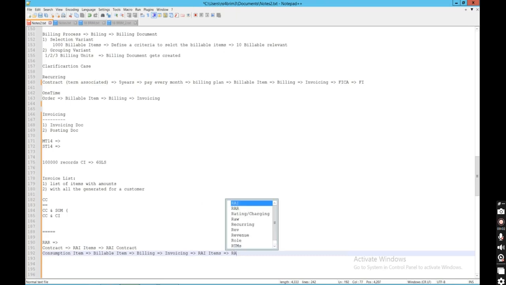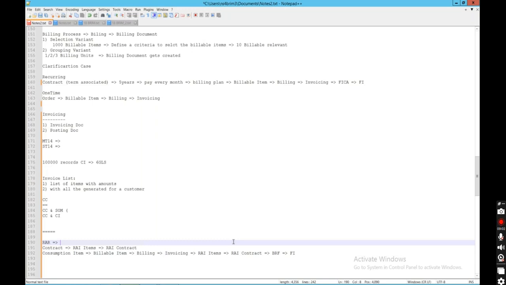So your consumption data always comes from invoicing. You take the invoicing and you create RAI items, and again this process is the same. Here you see again there is a BRF integration, and then we transfer this data to FI. So two ways: one is your provider contract, the other one is your invoice.